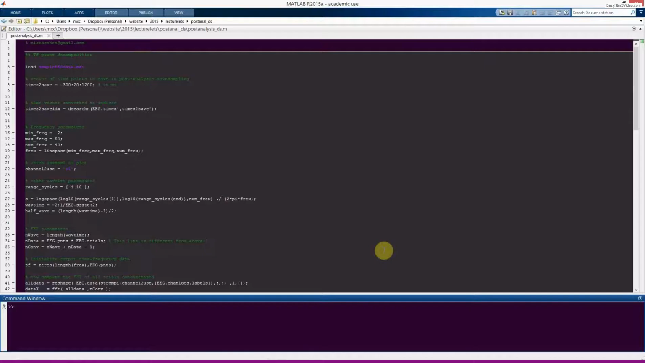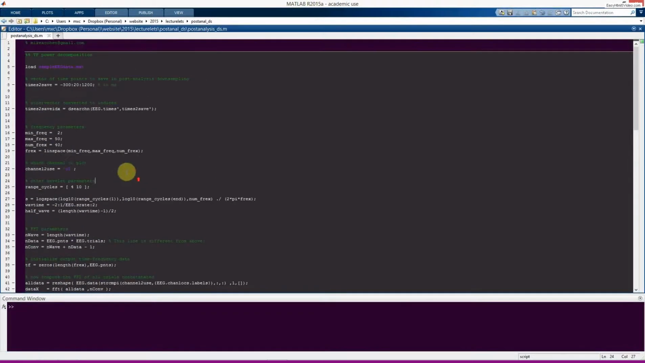So let's see some of this in MATLAB. Here we have some pretty standard stuff. The only thing that's new here that you haven't seen before in all of this code is these two lines. So here I have a vector called times to save, and this is a list of time points that we're actually going to extract out of the result of the time frequency decomposition. So we're going to save the time points from minus 300 to plus 1200 in steps of 20 milliseconds. And here, this line of code computes the indices of these time vectors from the full temporal resolution signal.